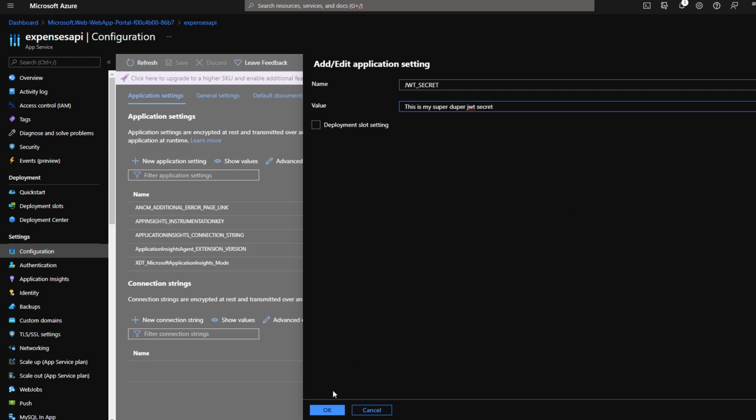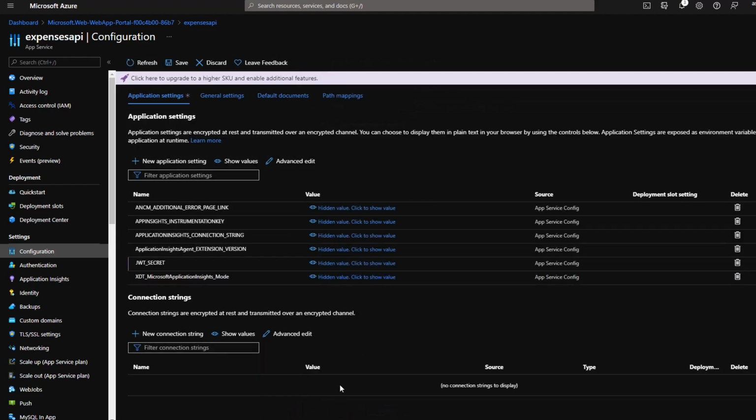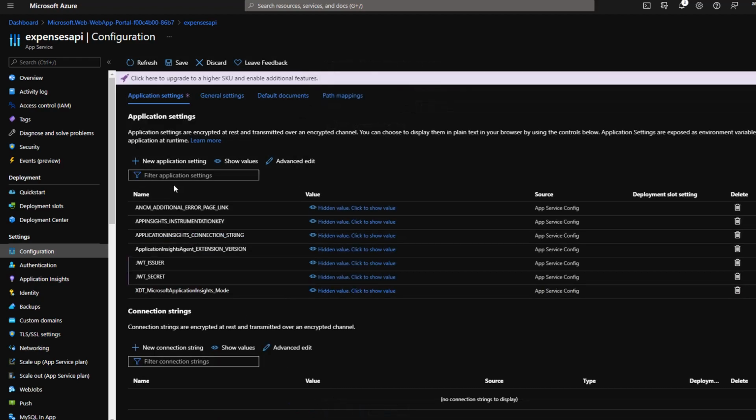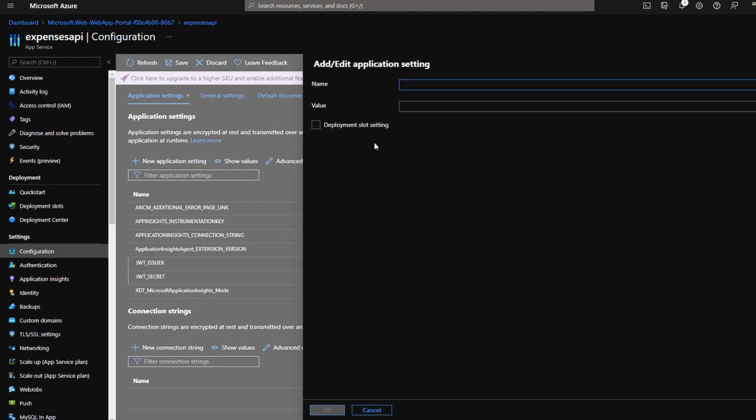Okay, I'm going to click OK. I'm going to add another one. This is going to be for JWT issuer. So for this, I'm going to say expenses. Click OK. And lastly, this is for the client ID. So client ID. And I'm going to copy and paste my client ID. There you go. I'm going to click OK.